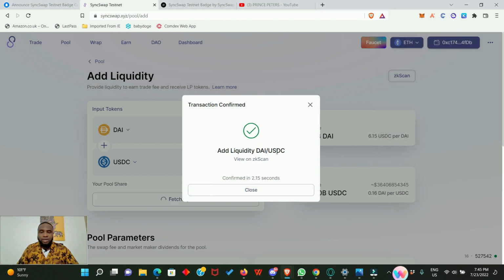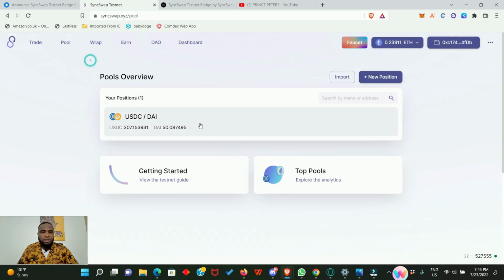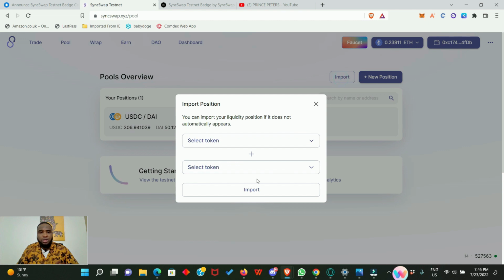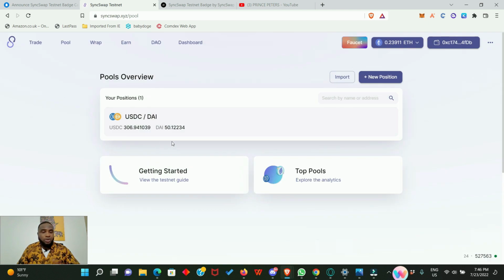Liquidity on DAI USDC has been added successfully. You can view this transaction on the ZK scan. Okay, let's go back. You can see the liquidity you just added. If it doesn't appear automatically right here, you can go ahead to import it by clicking on import and then select the pairs that you added liquidity on and click on import again, and you'll be able to see your liquidity pairs right here. Hope that is very clear.